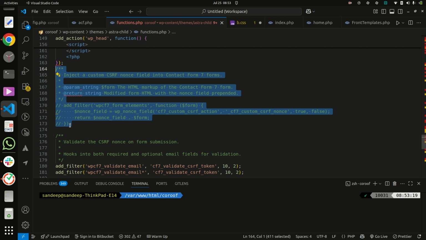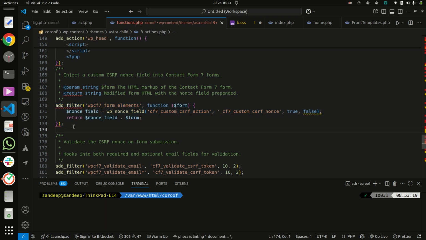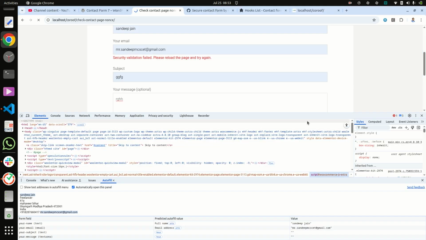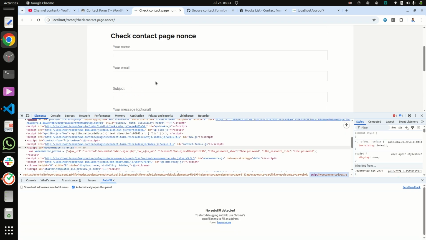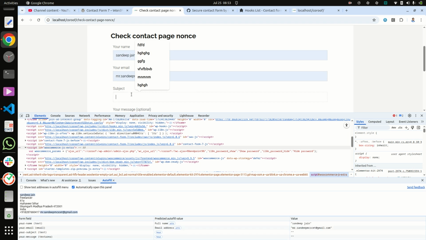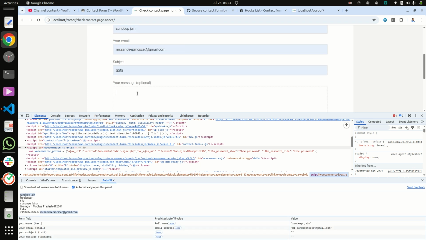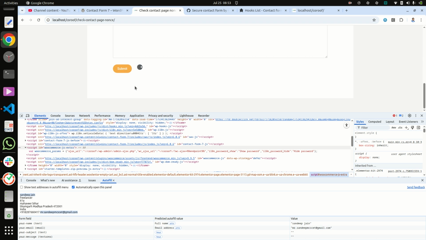Sorry. And now check. Now it is working fine. So it checks the nonce, and no one can add malicious code via the form.